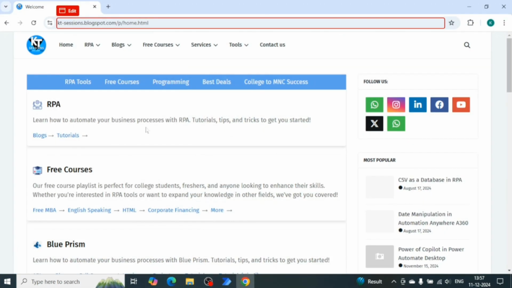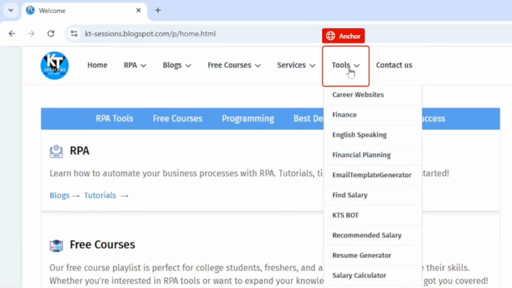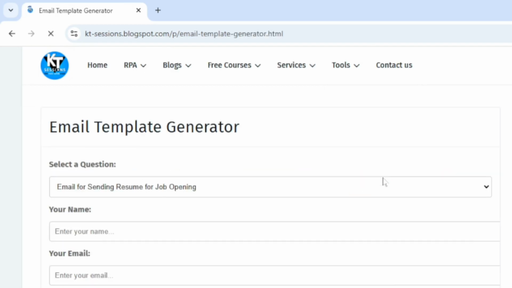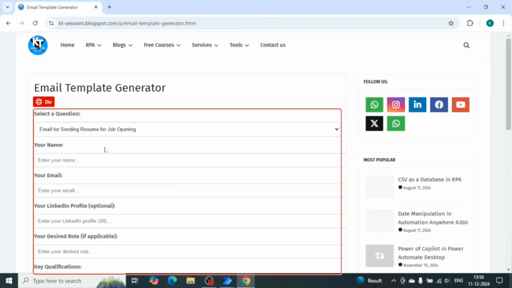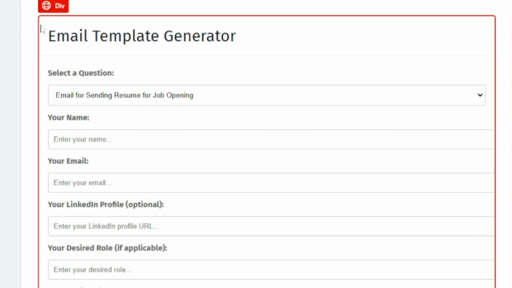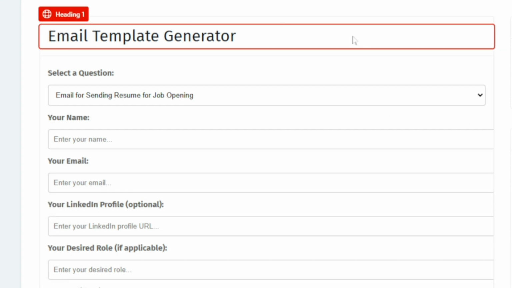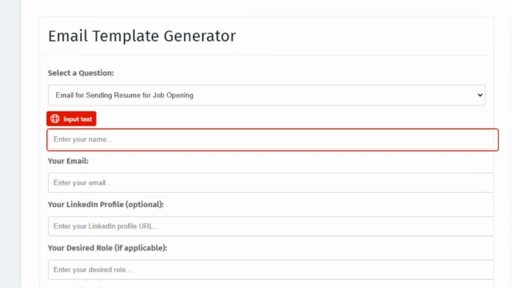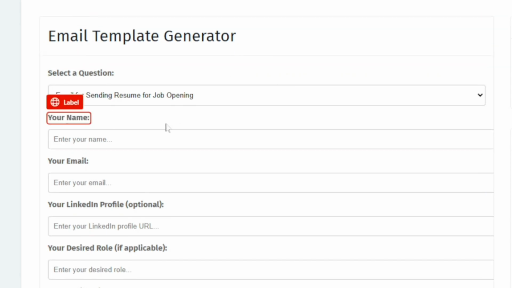In this website, I want to go to tools and then select the email template generator tool. I will select this, with a left click from my mouse cursor. After this, the website will navigate me to this web page, and this web page contains a web form. In this we need to input some values and it will generate the email template for us and we need to copy the email template. So for that, we are going to record the steps.